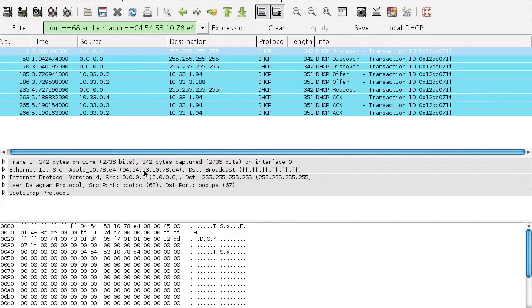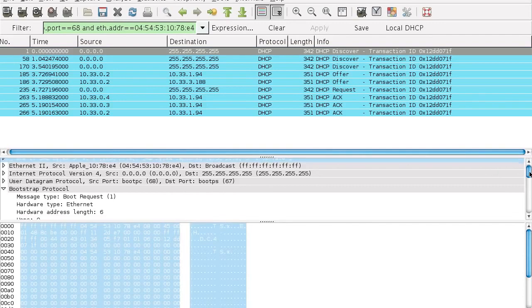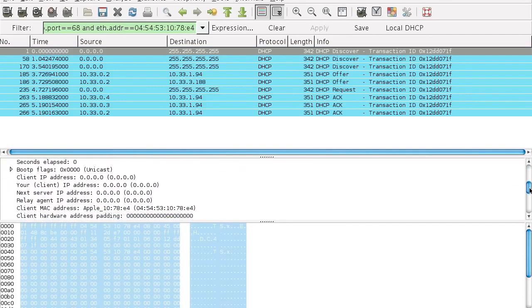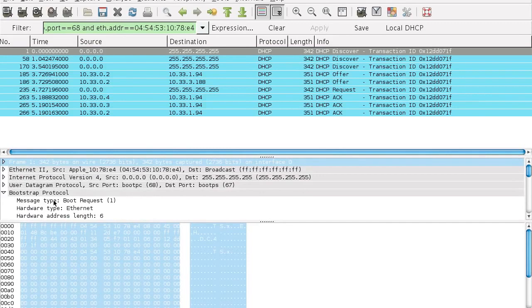It sends this. So here's my source Ethernet address, 0454531078E4. And it sends it to the Ethernet broadcast address, so all ones. The source IP address is 0.0.0.0. The destination IP address is 255.255.255.255. And you can see it's sending it from source UDP port 868 to destination port 67. And if you look inside this message, this is basically just the basic DHCP discover message.